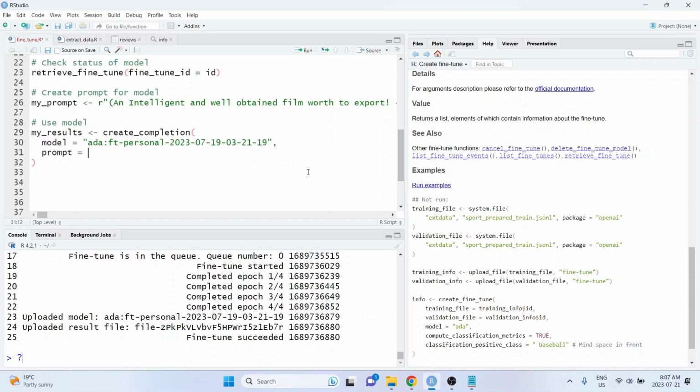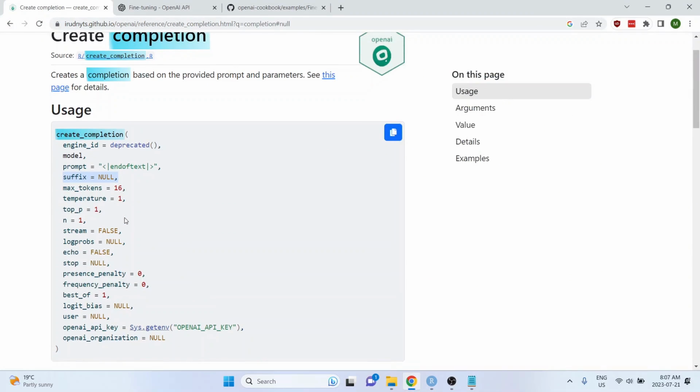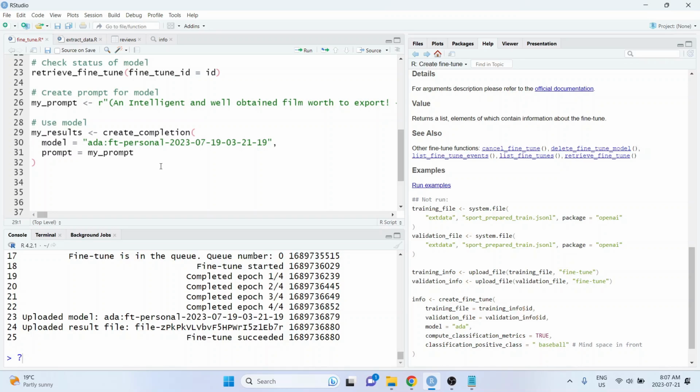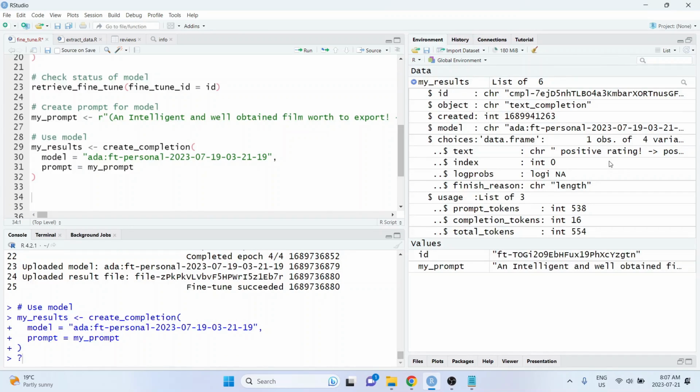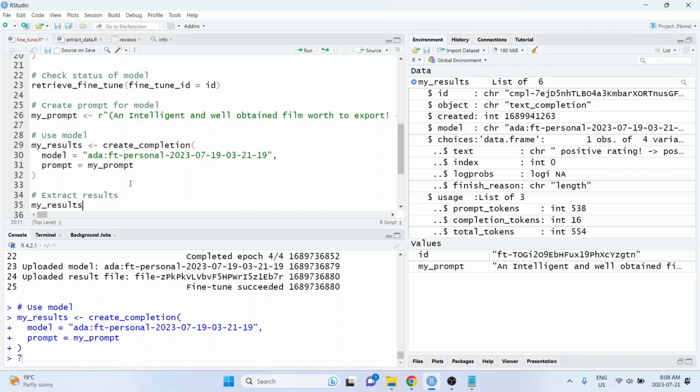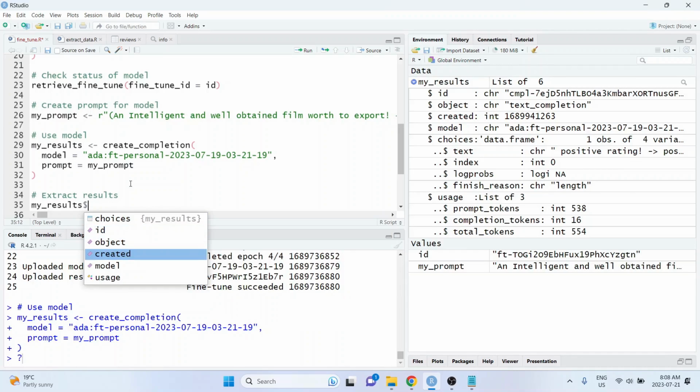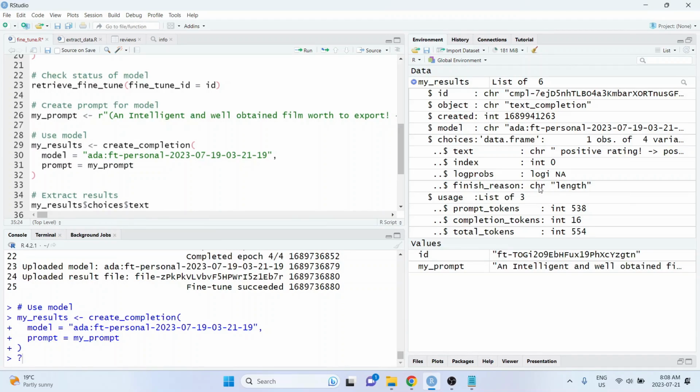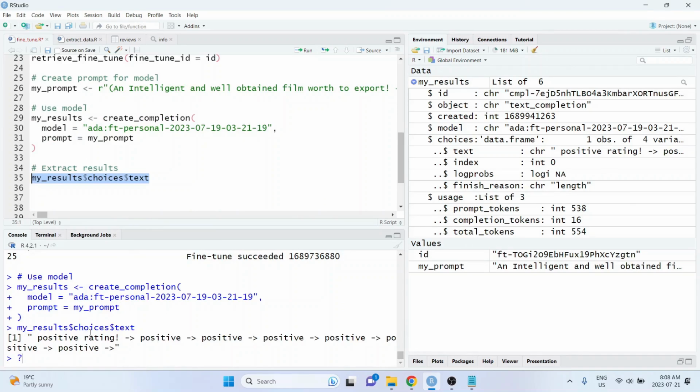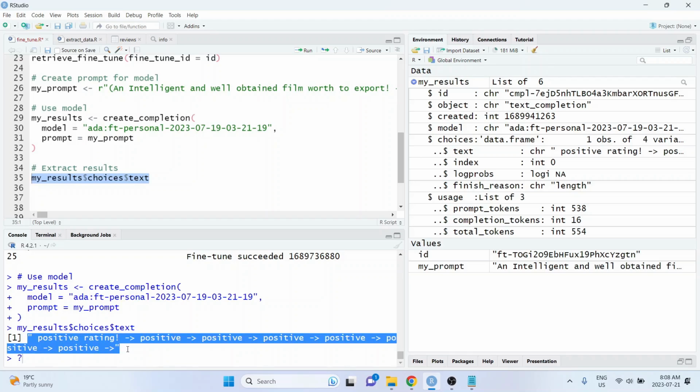Next, I'll specify the prompt. I'm going to use my prompt, and likely everything else we can just leave as the default for now. It's already going to be able to find our API key. So let's see how this does. And remember, we used a positively labeled example from the test data. And let's take a look at my results. So if we look at the my results object, and then we go to the choices and then text, let's see what it did there. So it seems to have guessed it right, although the results that it's outputting are a little bit strange.